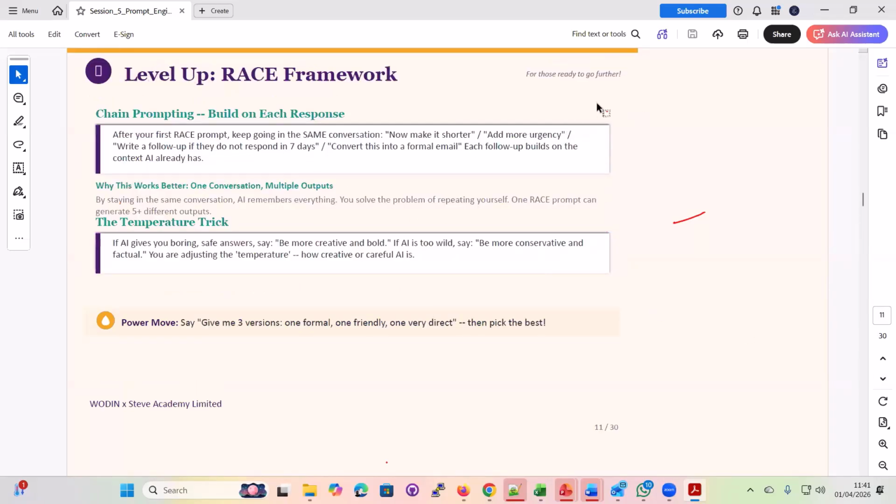And so, level up. This is for people who want to go beyond what we just did. There's something called chain prompting. You ask the AI something, and then you keep asking until you get the refined outcome that you want, and then you can send it. After your first RACE prompt, the message that we just sent, the AI is keeping it in memory. So it's not gone yet.